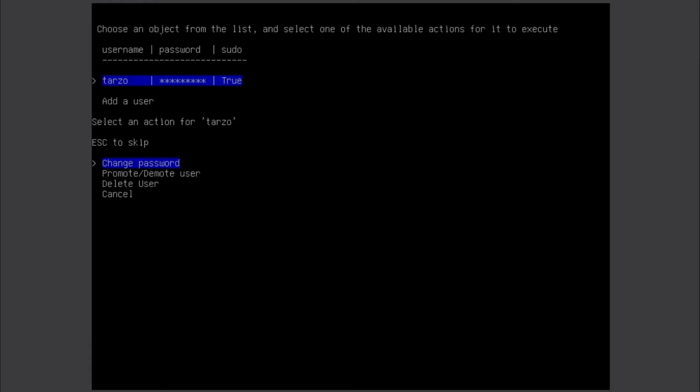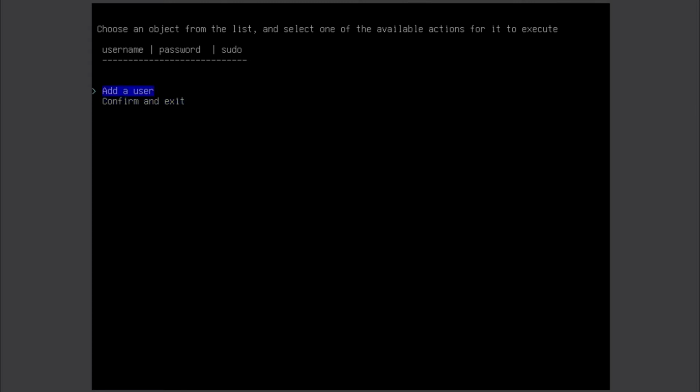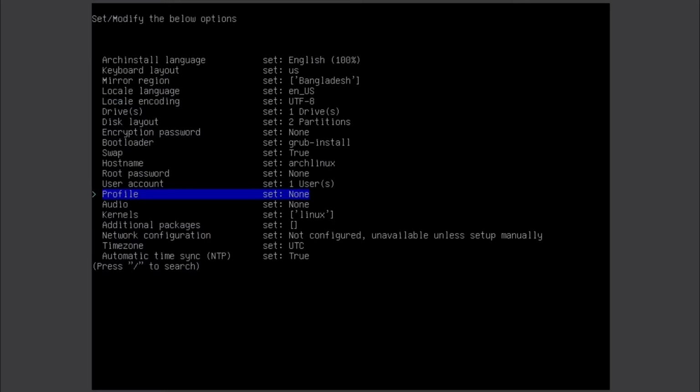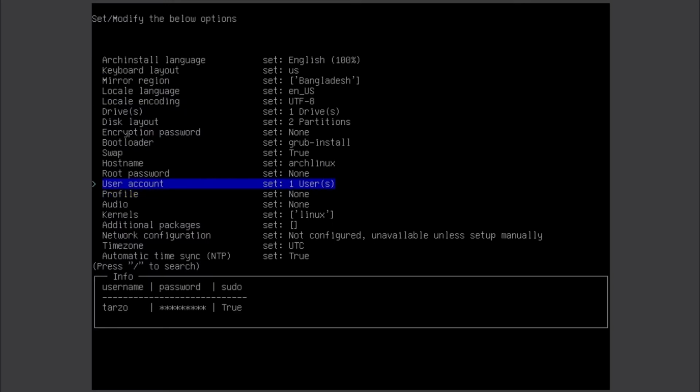Then if we click this, we can change the password, promote or demote the user, or delete the user. Cancel this, and now we have a user. After this, just click down and you should see an option that says confirm and exit. If we go there, you can see there is a user called Tazo. It has a password and it is a sudo, a super user.